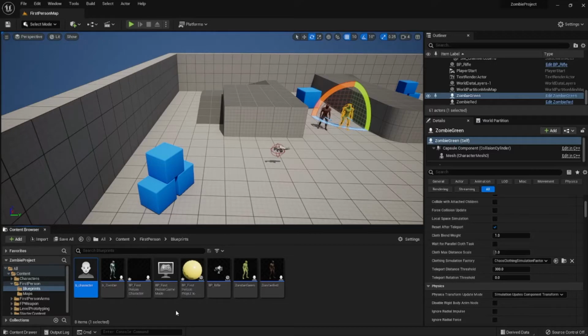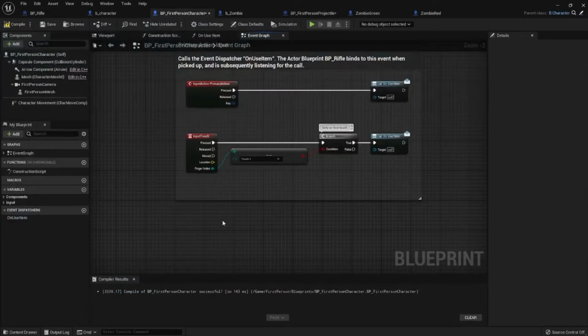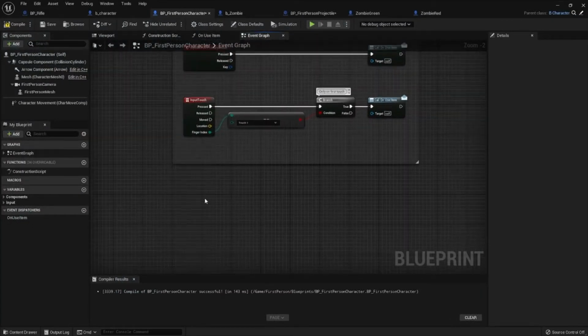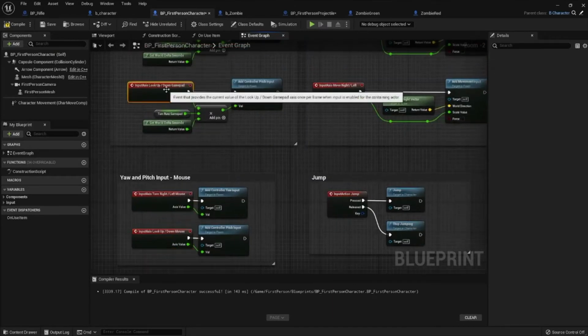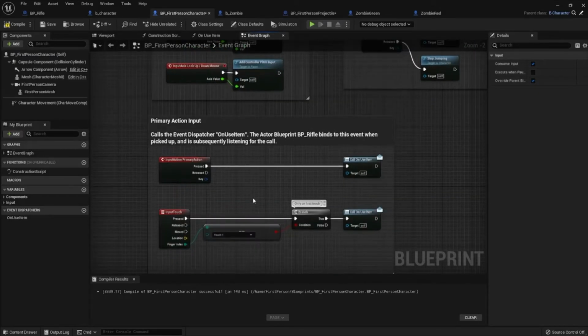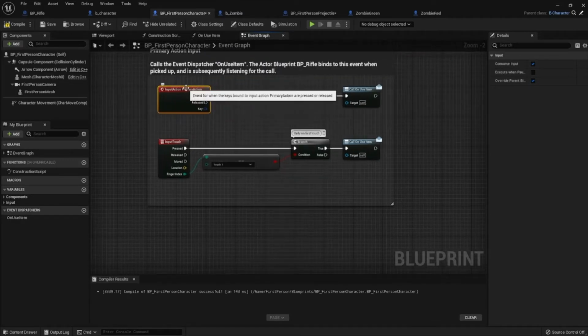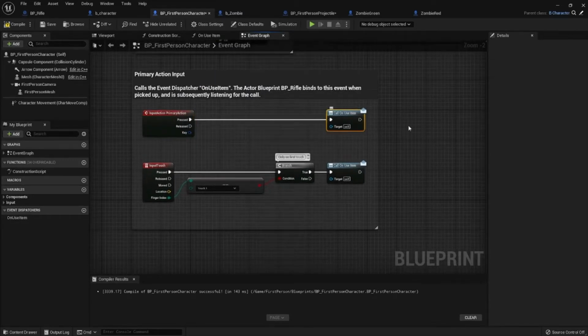For the moment, what we are going to do is just have a little look at events. So if I go into our first person character here, events are these squares with the reds. Maybe this is too basic, but these events pretty much are waiting for something. So let's say this input action here, primary action, it calls an event dispatcher, which is going to talk to a different actor to perform an action. We're going to look into that a little bit later.